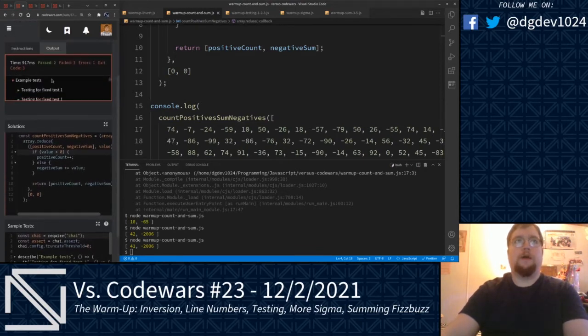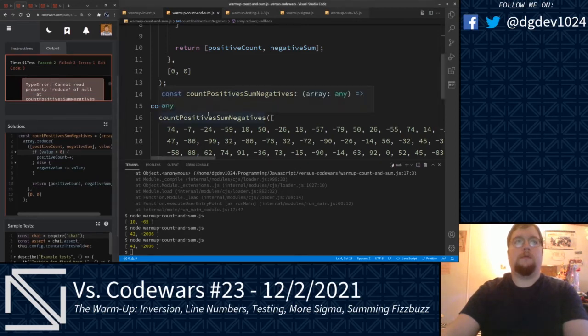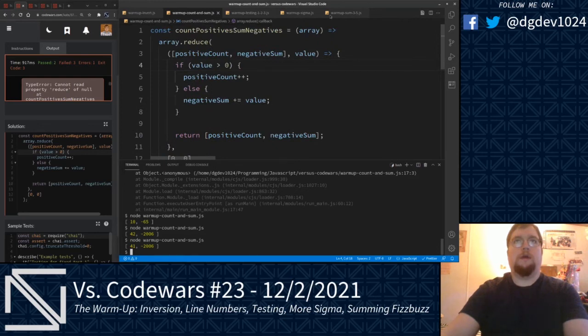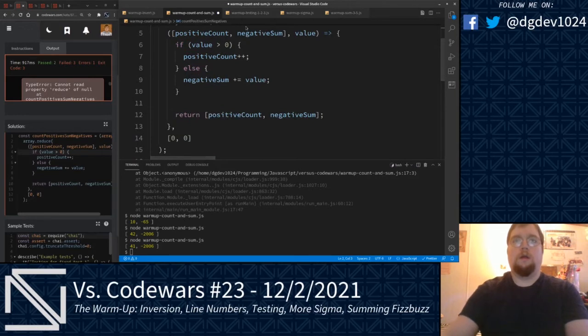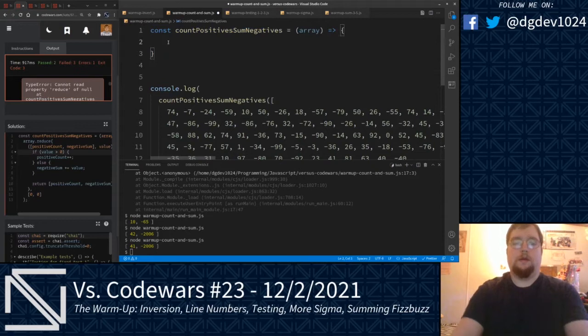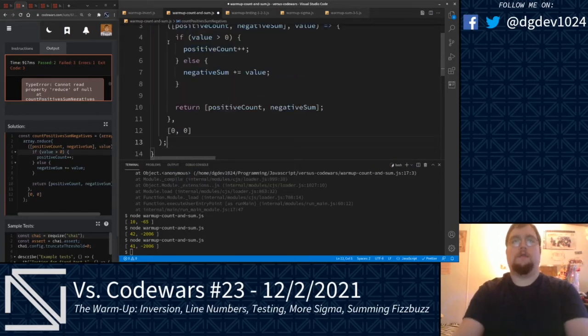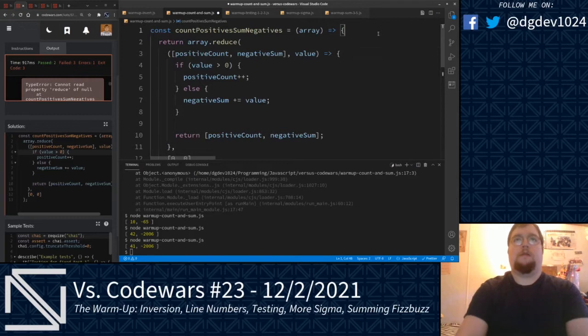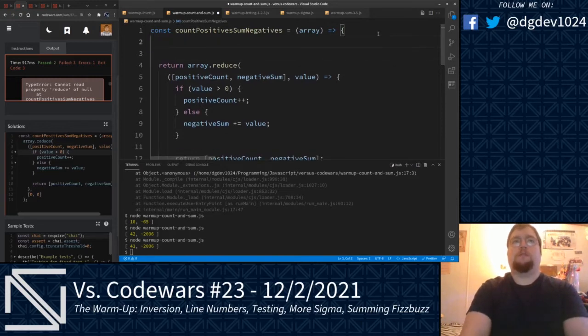Alright, still problems. Cannot read property reduce of null. Alright, we actually are going to need to do this in a function body here. Alright, we're going to go ahead and take this here, return this in the function body here. Looks like we're actually going to need to check the type of this array here.